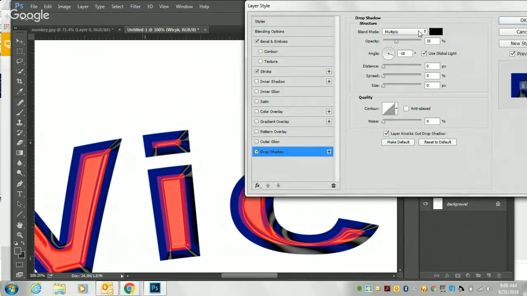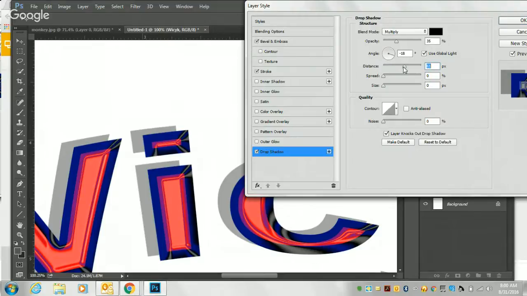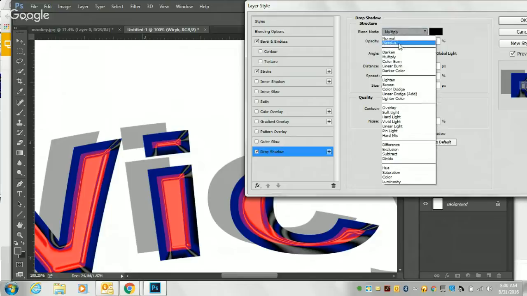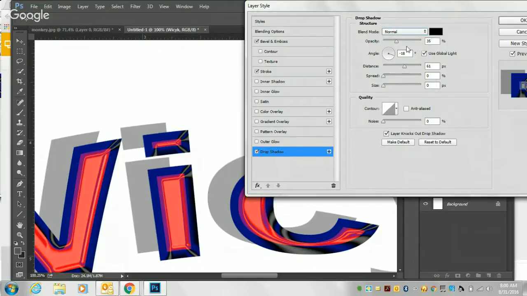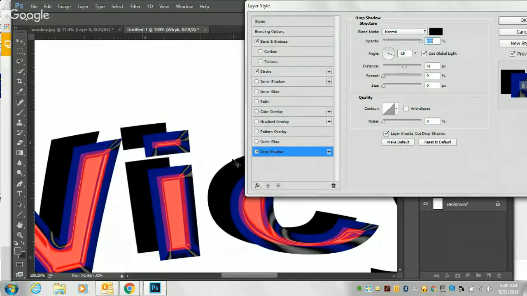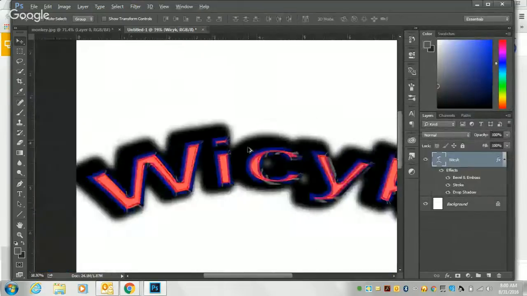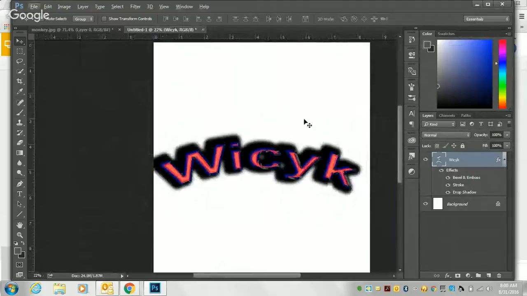All right, the next one that we've got is called drop shadow. And drop shadow's just that. It will literally drop a shadow so it almost looks like your words are off of the paper themselves. Your blending mode, if you want to change that to normal, gives it an actual darkness to it here. I'll zoom out. There you go.